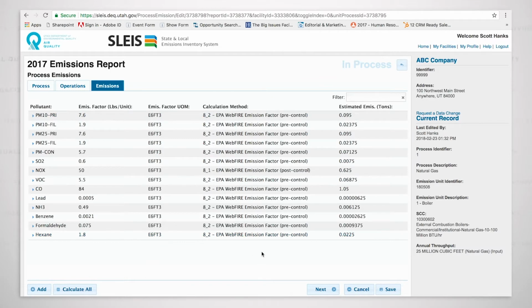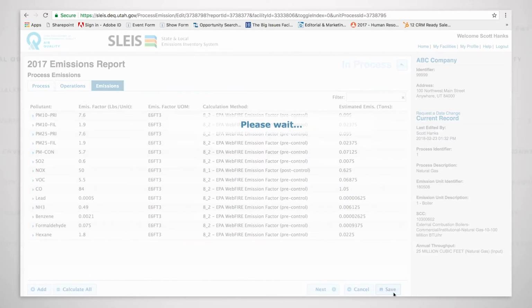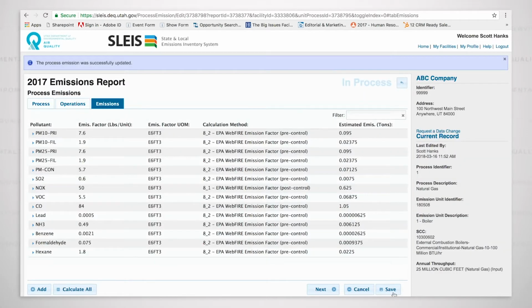So we see now that the calculations and the emissions for this particular boiler are all here, including some of the HAPs: the benzene, the formaldehyde, and the hexane. So when I hit save, it successfully saves.